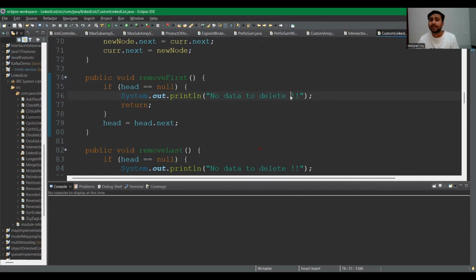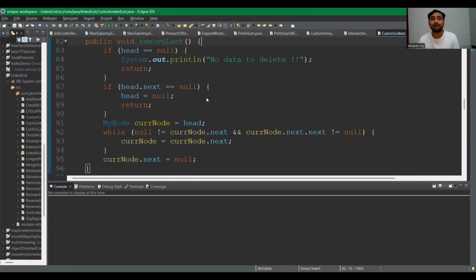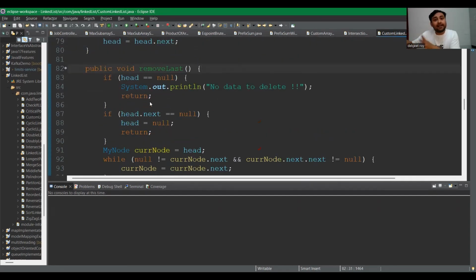If that is not the case, we have to point head to the next node. If head is pointing to the next node, then automatically no node is pointing to this first node. So what will happen? You already know. Now remove last. What will happen? We have to iterate till the end. Whatever we have done while doing the insertion, the same thing we have to do over here. We have to let the current node, which is mimicking the head node, reach till the last.